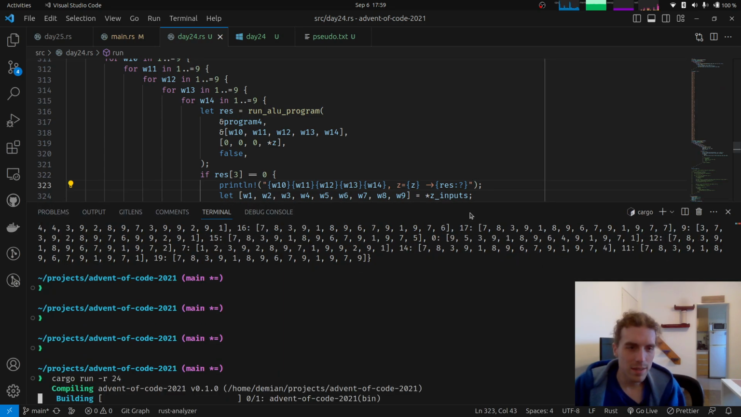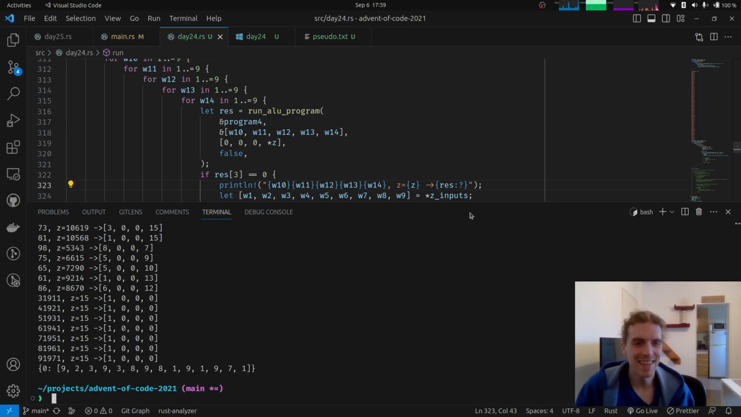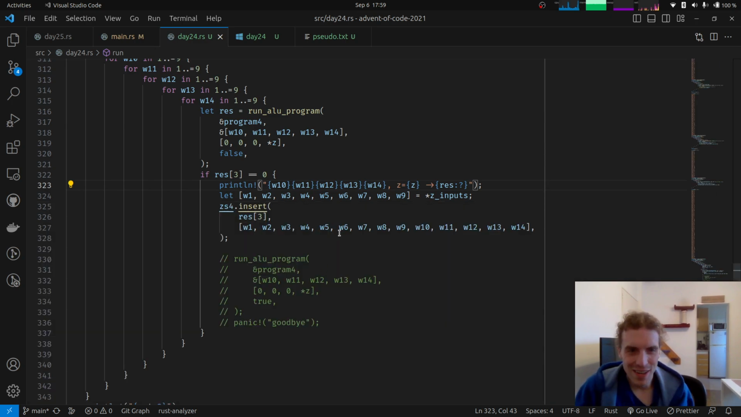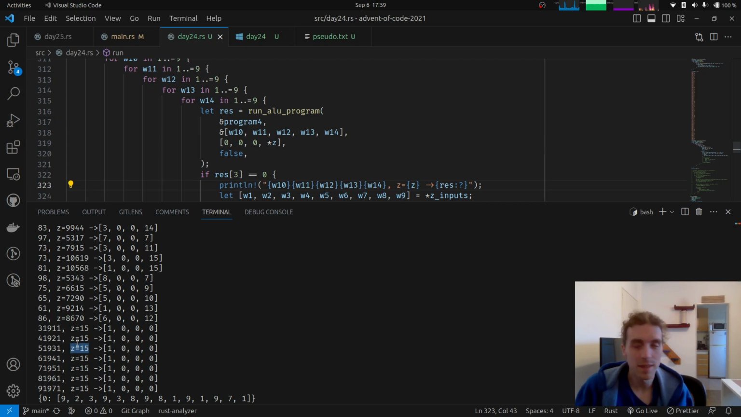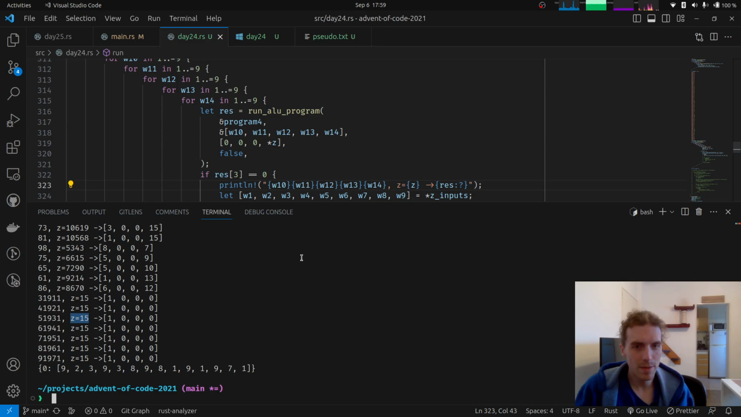We don't need to insert anything. Yes, we got a number. Oh man, and we only have one actually. We were trying with all the different sets from previously, of which now we have a 15. Okay, so maybe the model number is unique.